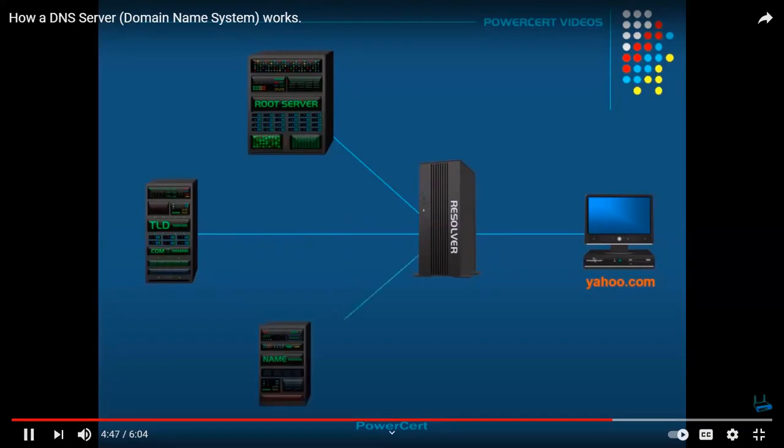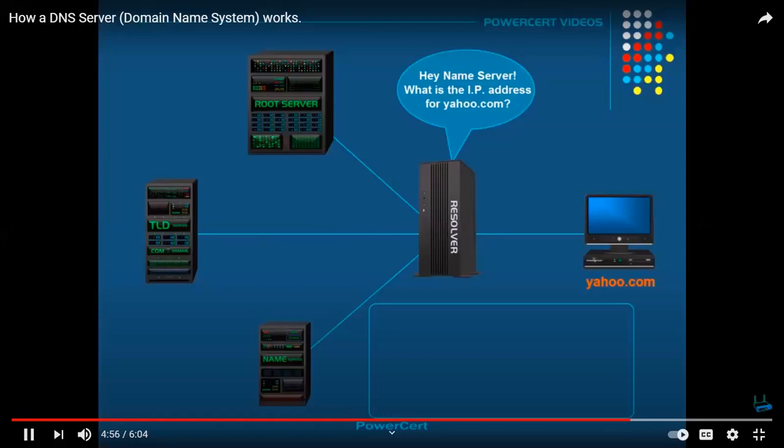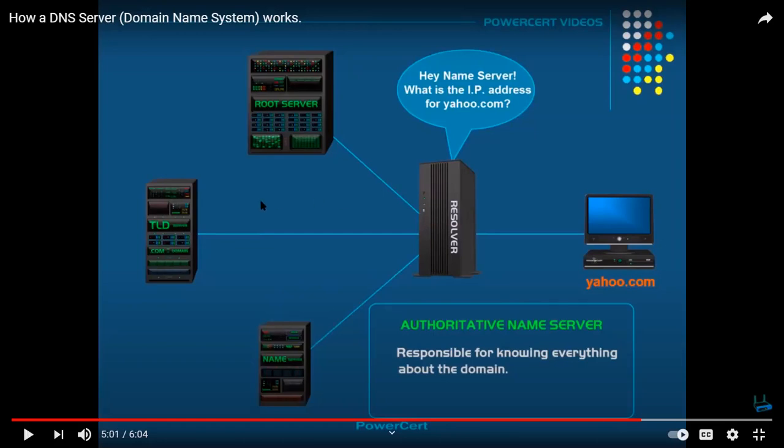So once again, the resolver will now ask the authoritative name server for the IP address for yahoo.com. The authoritative name server or servers are responsible for knowing everything about the domain. So what's important to understand here is all this traffic that's going around, right?